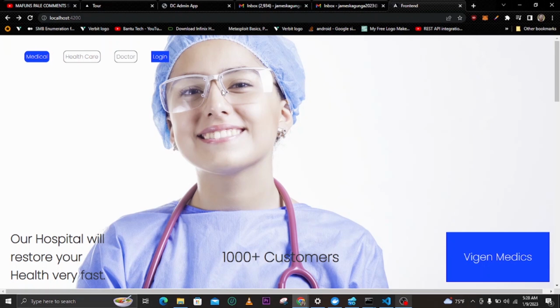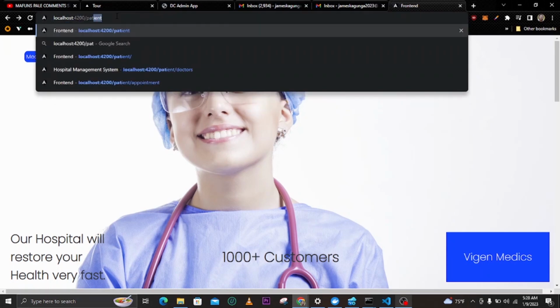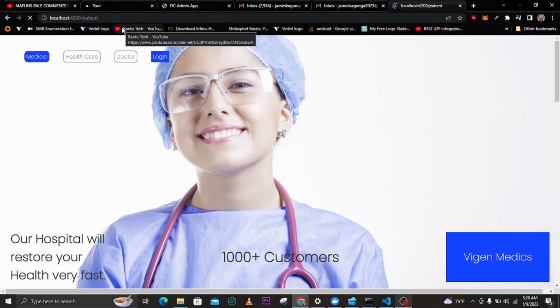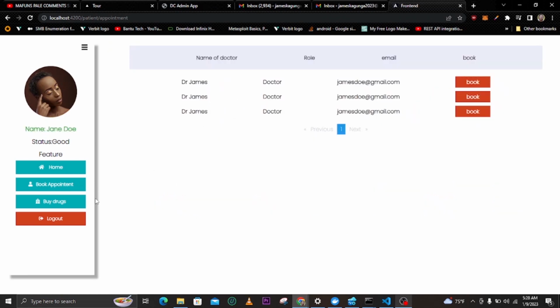In today's video, day 19, we are going to look at the side of the patient in our application. So let's go into the patient side. When you are a patient, you see this dashboard, and then you can come here to book appointment, and then you can see the doctors that you can book an appointment with.